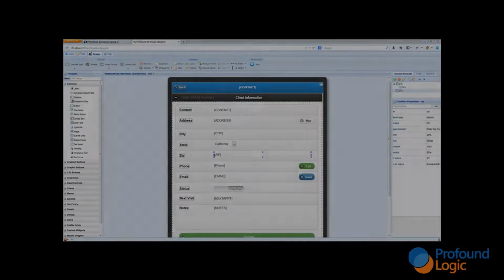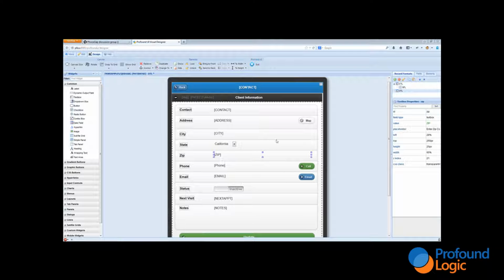Hello everyone, my name is Antonio and I'll be showing you how to create this input form right here inside of our Profound UI designer. So let's begin.